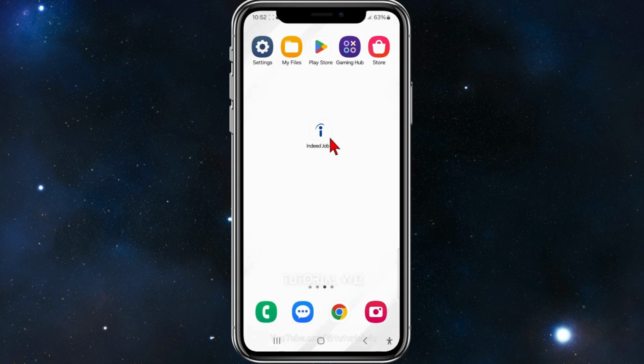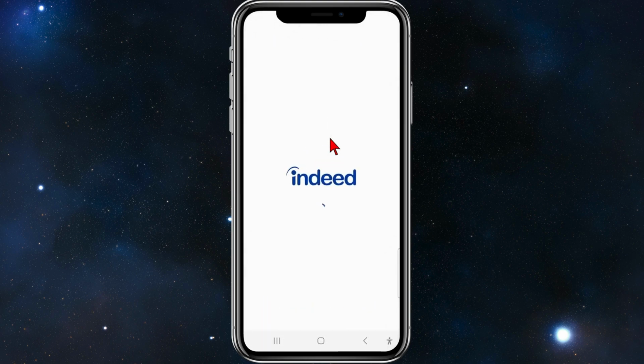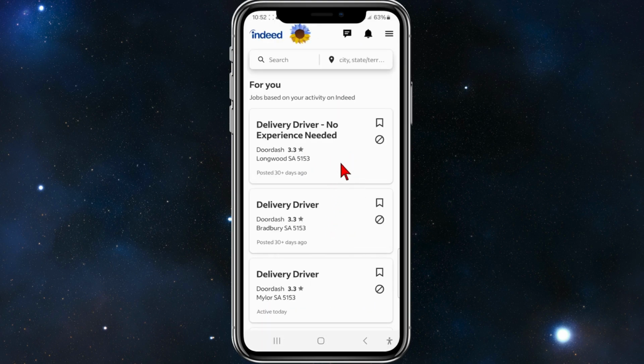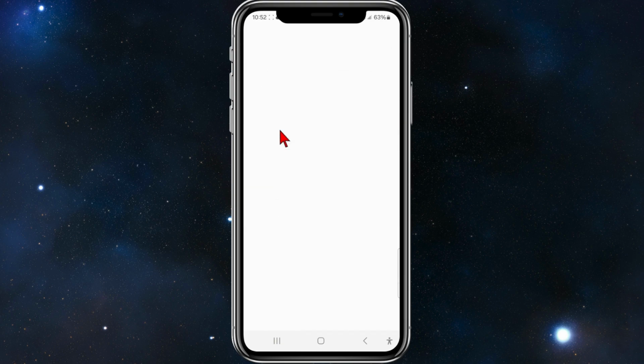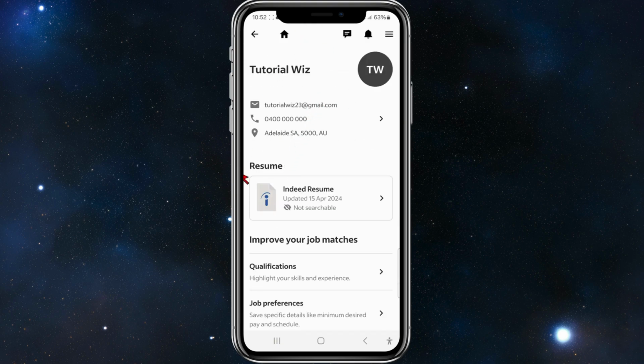Alright guys, open up the Indeed app on your mobile device. And then once logged in, make sure you are signed in. So to do that is to click on the right corner of your screen. There's 3 horizontal bars. Click onto that. And then you want to click onto profile. And now from here, make sure you are logged in.